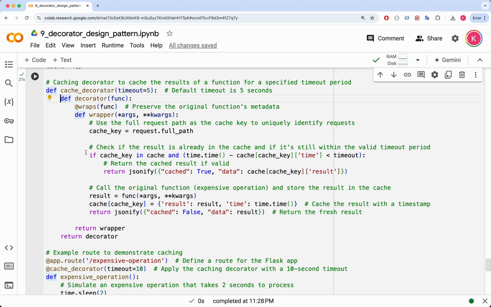The cache_decorator uses the full request path, request.full_path, as the cache key. This ensures that each unique request, including query parameters, is treated as a separate key in the cache. When a request is made, the decorator checks if the result for that request is already in the cache and whether it is still valid, i.e., not expired. If a valid cache entry exists, it returns the cached result immediately, indicating that the response is cached.